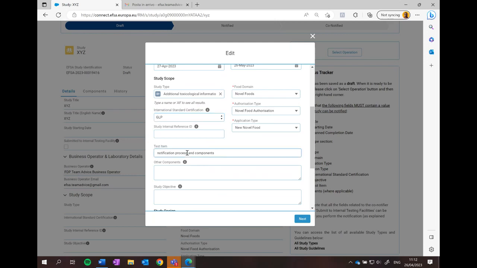The test item is exactly what the words say, the test item of your experiment. So if, for instance, your test item is a component or a substance that is contained in your product, you can indicate it there. If the test item is your product, you can indicate this in the test item field.